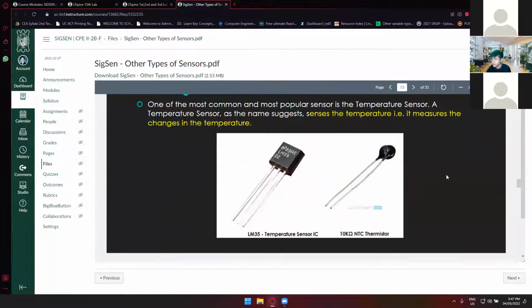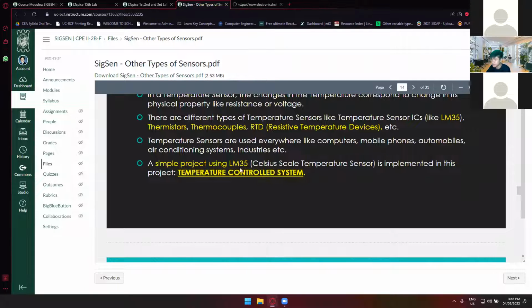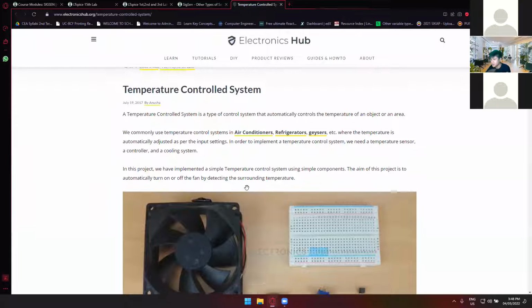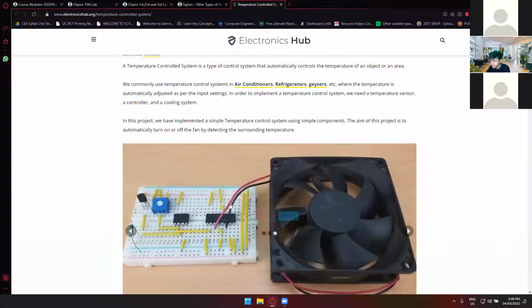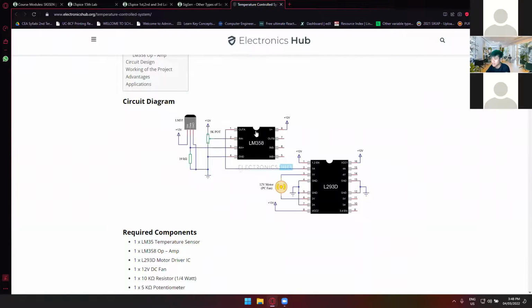So for example, right here with the use of a temperature sensor, you already have this link right here. This is a simple project about a temperature sensor. So what is this temperature sensor all about? We already also have here the breadboard sample. Okay, and then how does it really work? And then we have here the circuit diagram.